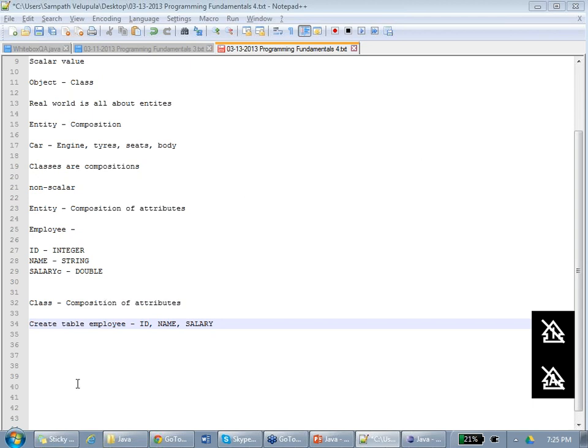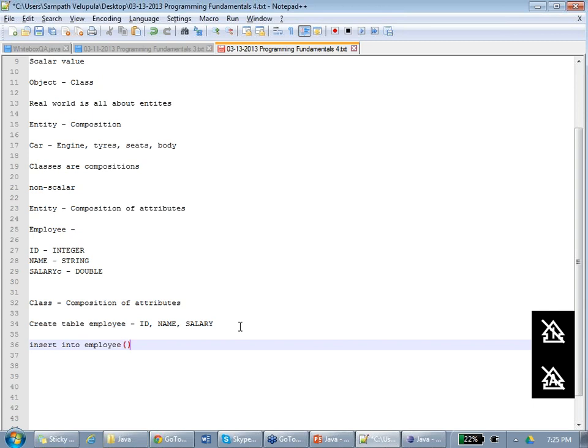No. When do you really have an employee? There is no employee there. How do you really put an employee into the employee table? Insert into employee, and you give values: ID, so one, and then name.